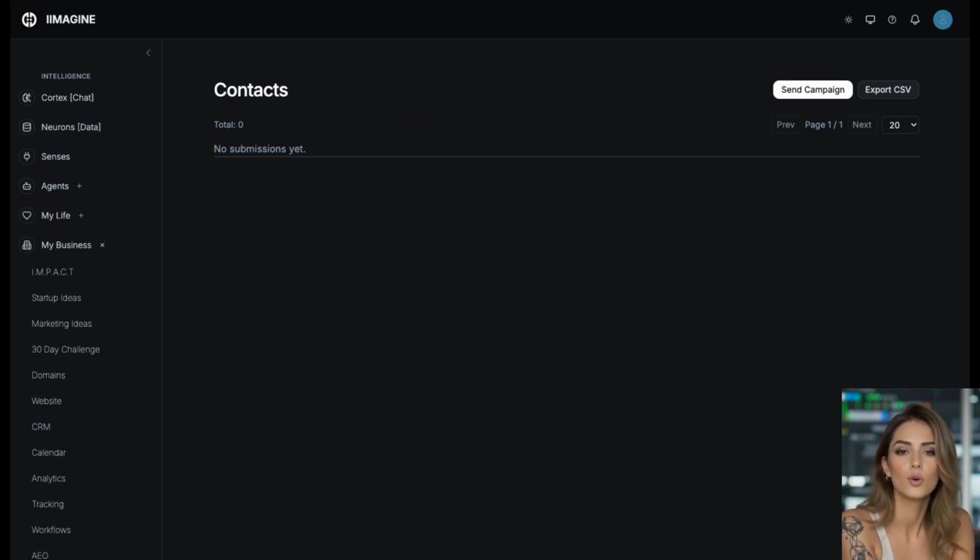You can simply tell Cortex to create an agent for you, or ask it any question about how to use any feature on the platform if you prefer to do the work yourself.